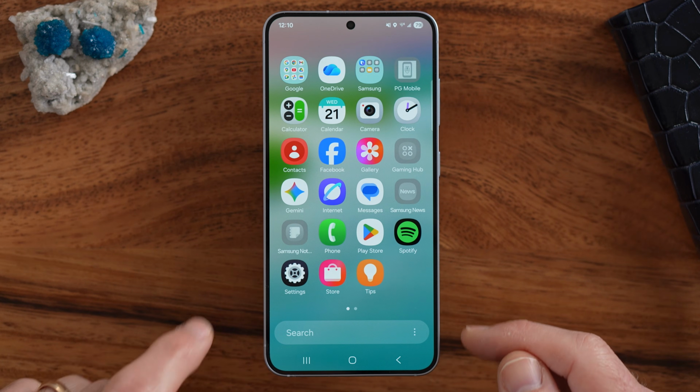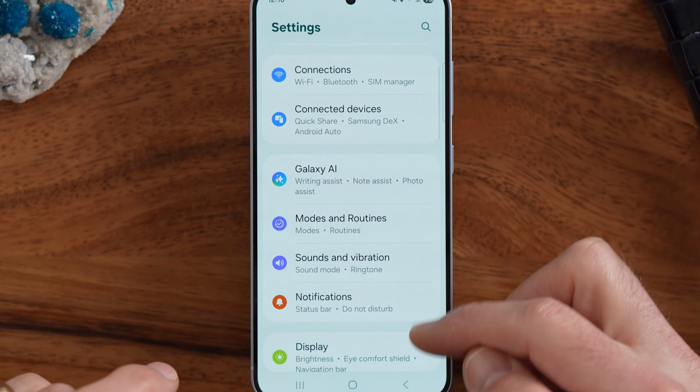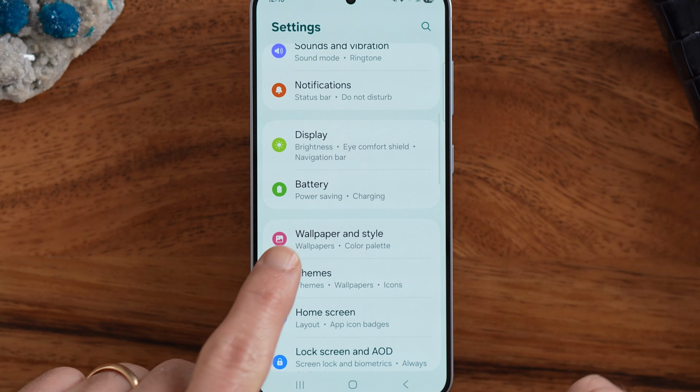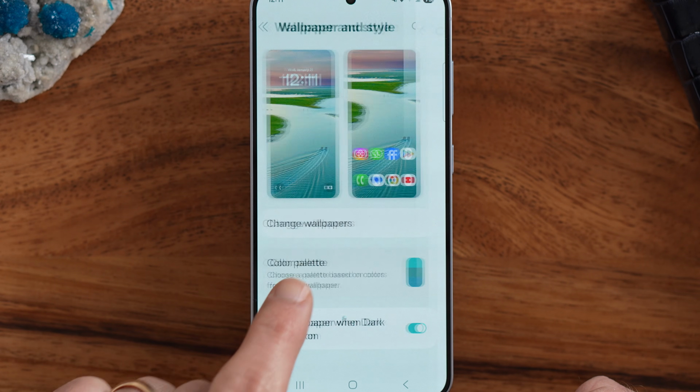However, if this doesn't fix your issue, there's a couple other things you might want to do as well. Let's swipe up from here and tap on the settings or gear icon. From here, let's scroll down and you'll be able to see I'm going to open up wallpaper and style. And then on here, color palette.